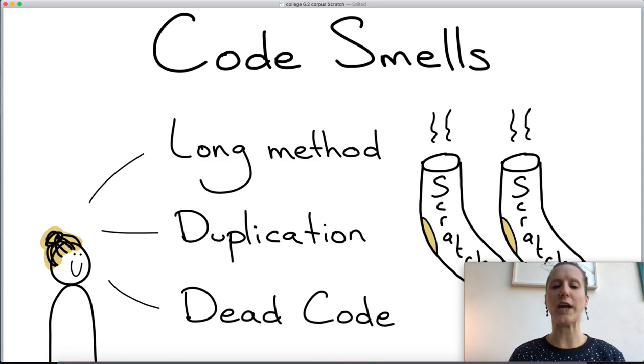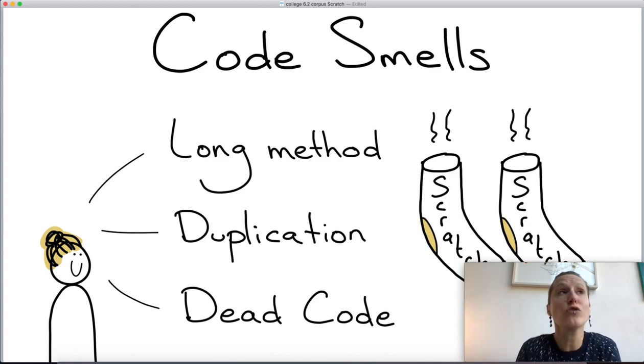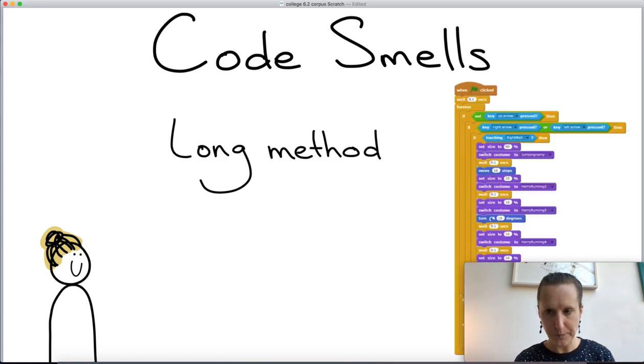Then let's look at code smells. As I said, three commonly known code smells, long method, duplication, and dead code, are quite common in OOP or in general textual programming languages. Do they also occur in Scratch? That was a research question for which we were analyzing this corpus. Long method was definitely present.